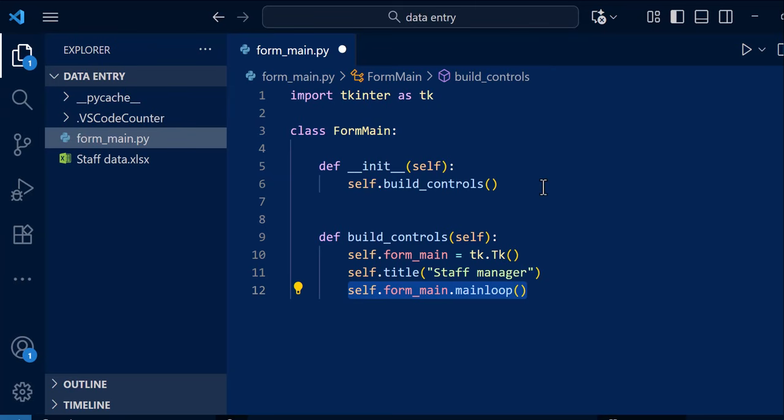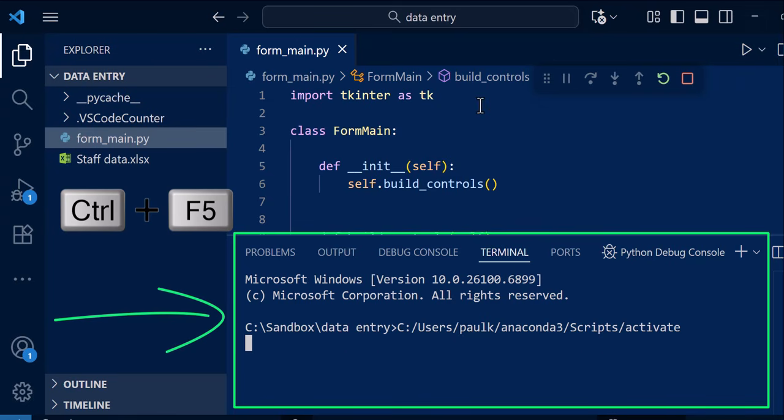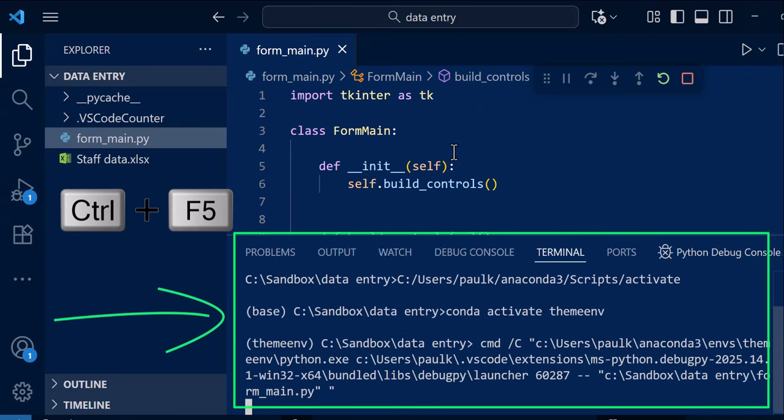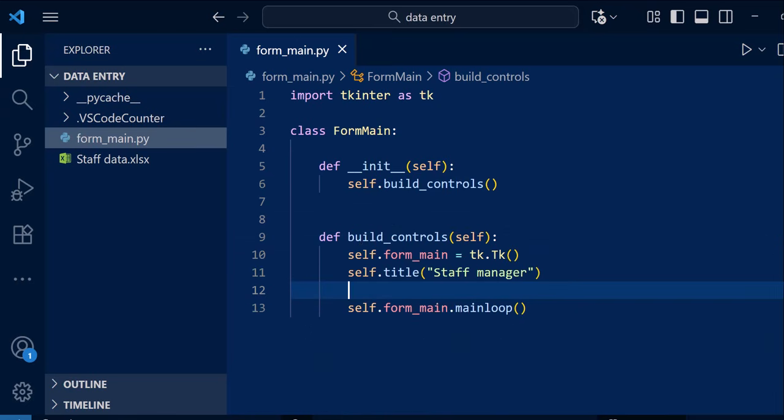It doesn't really matter where I put it, but it's going to be at the end of build controls, so when we're finished building and setting the position of the controls. So we can run the code at this point. And you see it compiles, we didn't get any errors, but it's not actually displaying anything. That's because we need to create an instance.